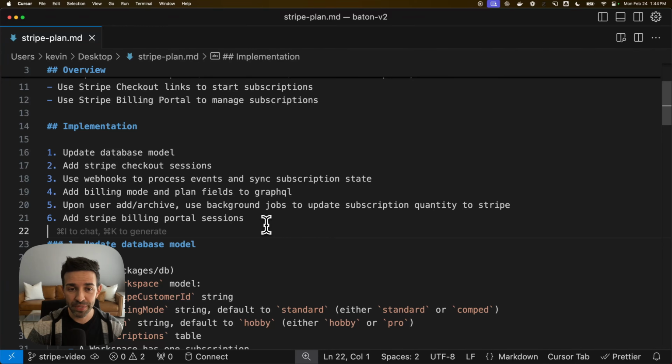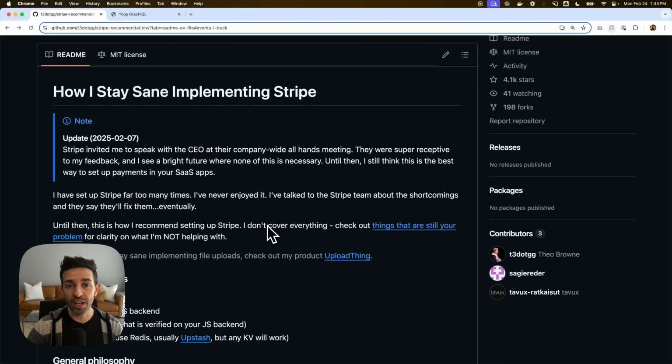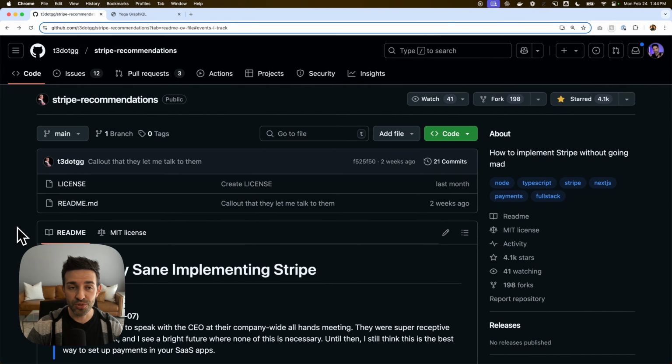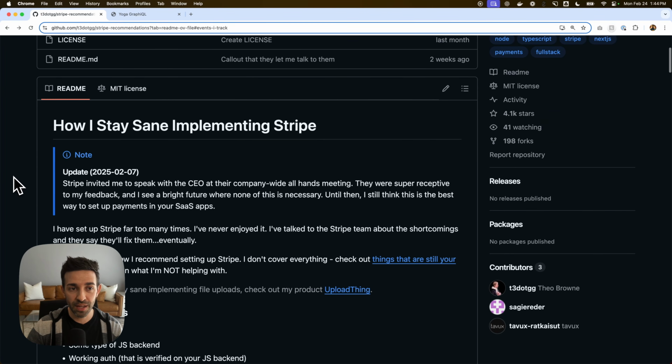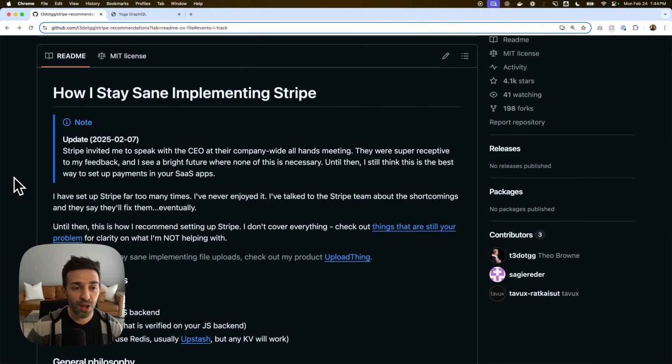And also, I want to make a huge mention to Theo, who has created this Stripe recommendations repo on GitHub. If you're going to implement Stripe, read every word of this. It's extremely valuable. A lot of our implementation today will be based upon this, but we will take it to full fruition. We will take it actually to full functionality. Highly, highly worth it. Thank you very much, Theo, for this.